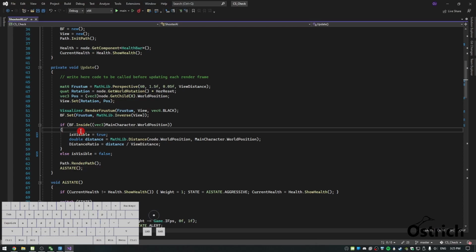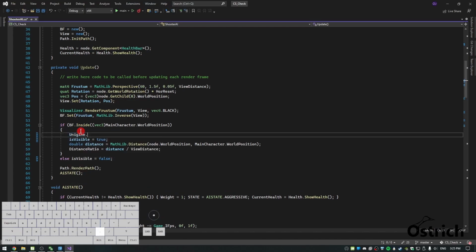So we are just going to do a simple Unigine object, right? X, I'm just going to call it X, and then we're going to do world get intersection, right? And then we're going to choose our 2 points. One is going to be the node world position, and the other one's going to be main character world position, and our mask is going to be just 1.